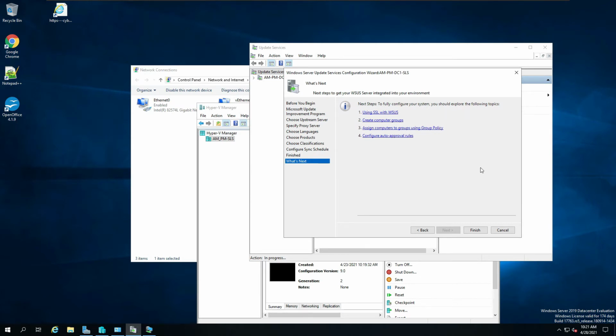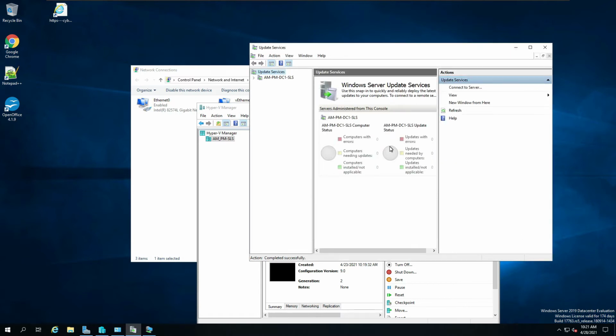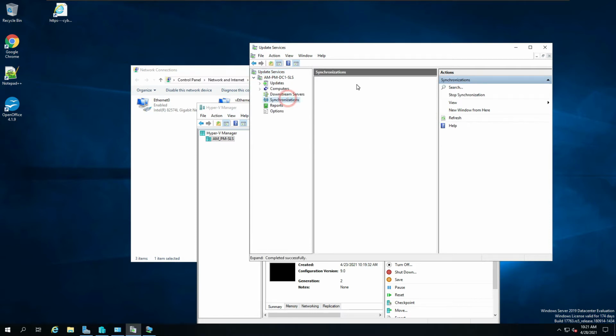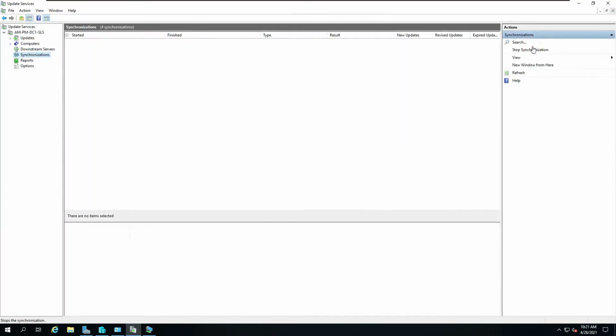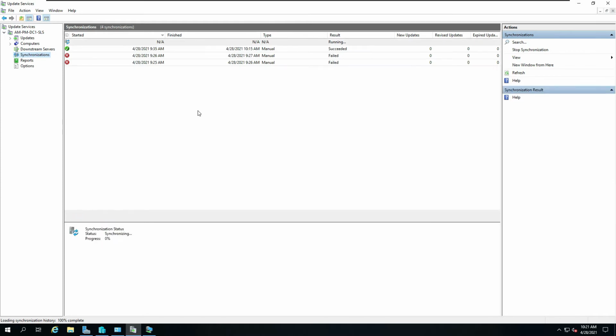Configure auto approve rules. I'm going to just hit finish and it's going to do its initial. So after it's synchronized, you still have to approve everything that it's synchronized, guys. So I'm going to come down here to synchronizations and it's going to tell me that it's starting. Eventually, it'll tell me that it's starting. There we go. So right here's our progress, 0%.